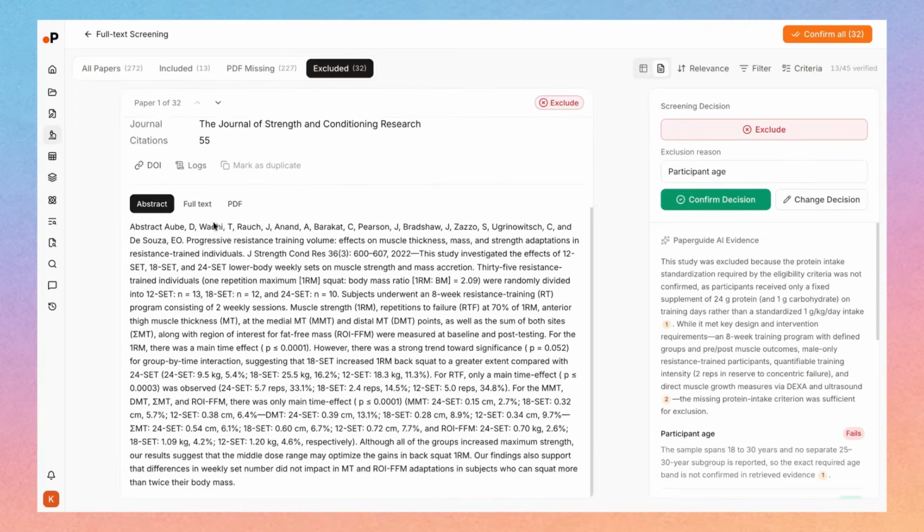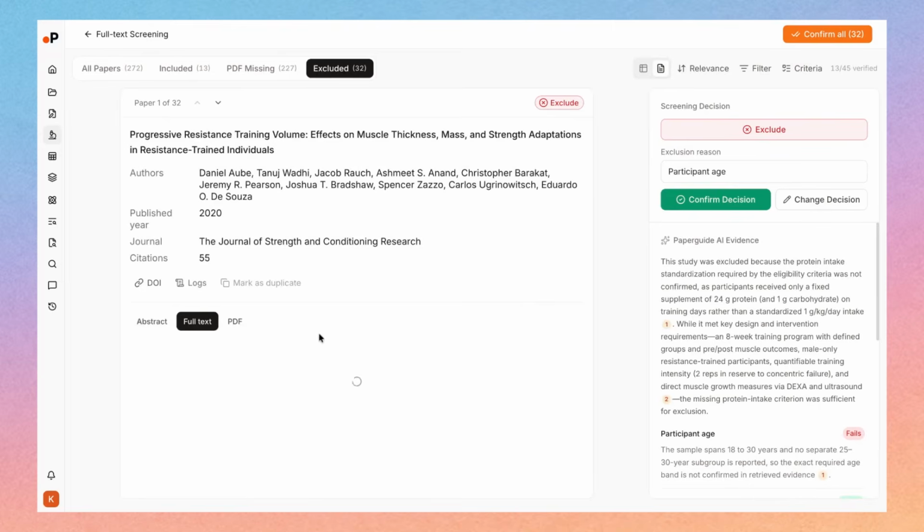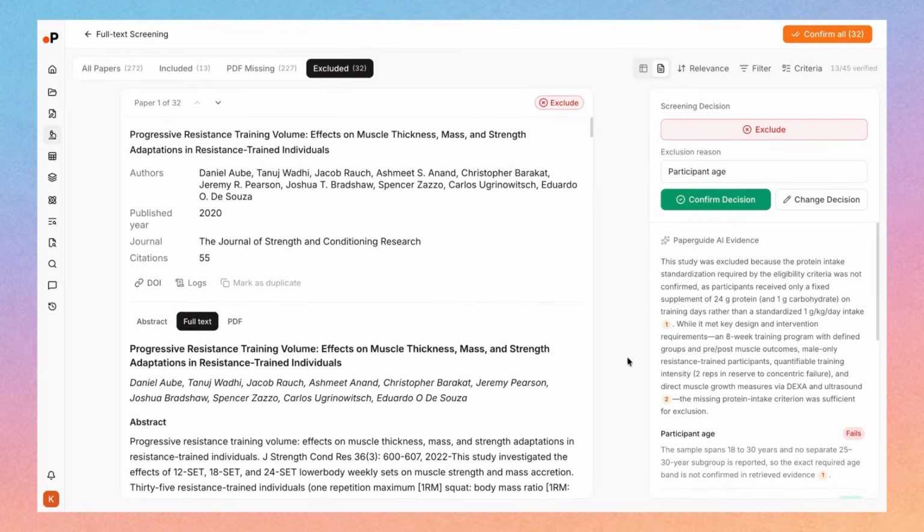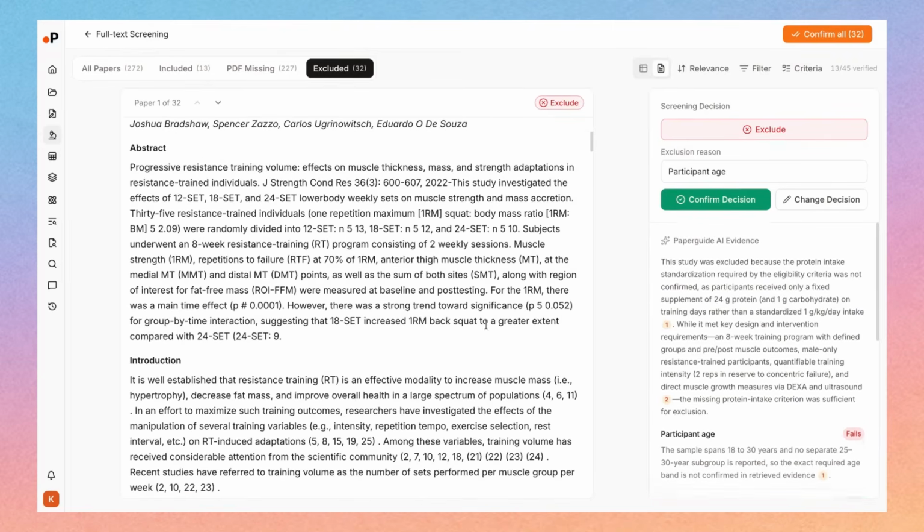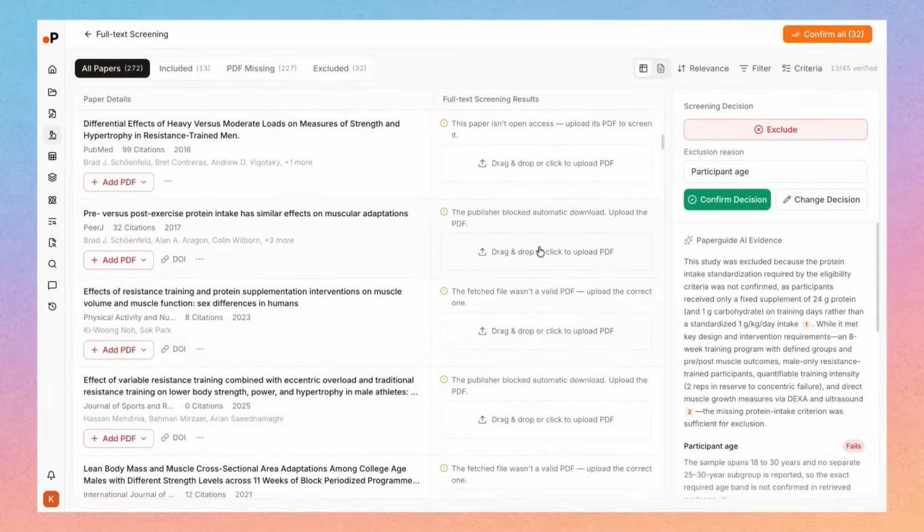Here you can see the newly fetched paper. This one has been screened and now has an AI decision on it. And if a paper genuinely cannot be found, leave it ineligible. It gets excluded on that basis, which is exactly what your PRISMA diagram needs to report.